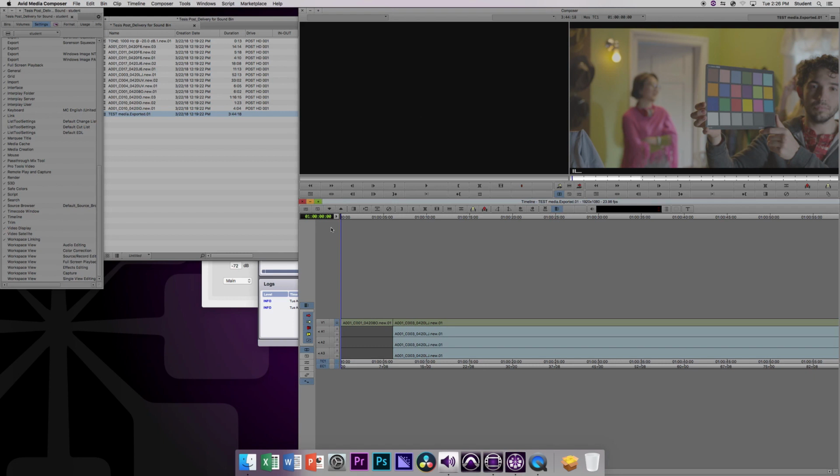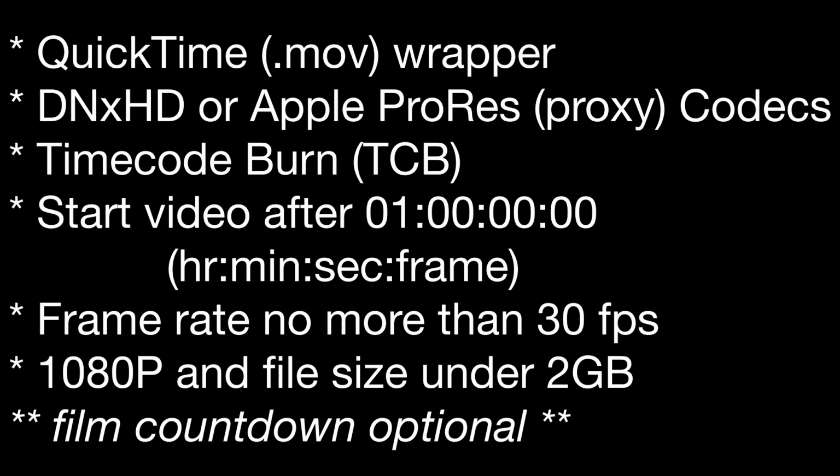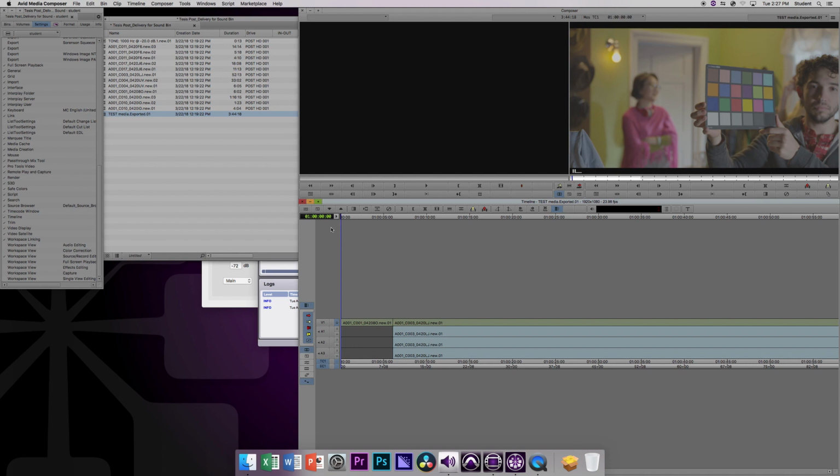First, I want to just quickly give you the specs for delivery to an Avid HD system. Ideally, you want to use a QuickTime wrapper. On Avid's website, they do highly recommend the DNX HD or an Apple ProRes codec. When you use Apple ProRes, however, please make sure it's a proxy codec. Anything above that will be way too big. The file's going to come out really large. Also, we want a timecode burn-in. I'm going to show you how to do this in Media Composer.